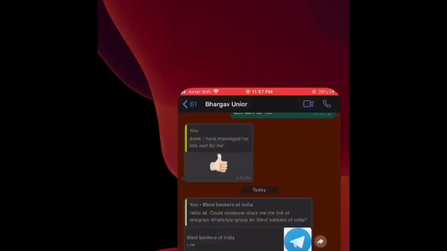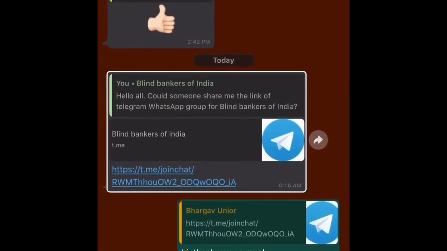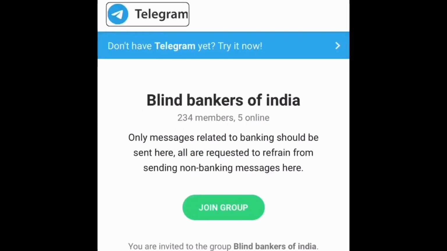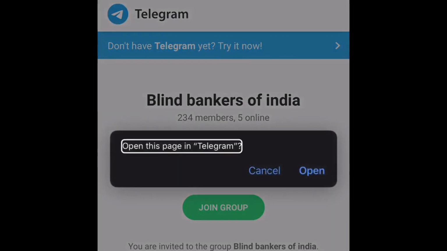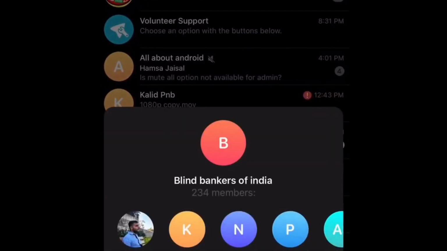Speech on. Doc, WhatsApp, one new item. Replying to a message from you. Message, https t me join chat. This is my link, so I'll double tap here. Text field, Safari, text alert. Open this page in Telegram. Cancel button, open button. I am double tapping on the open button. Open. Telegram, edit button.